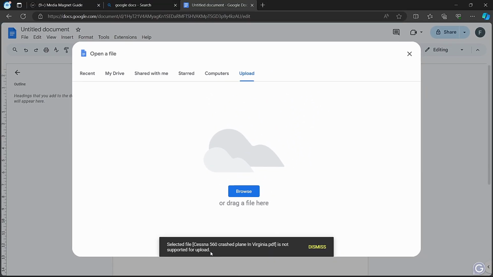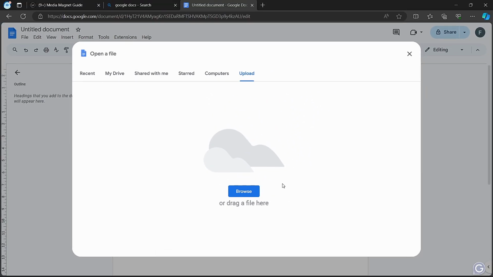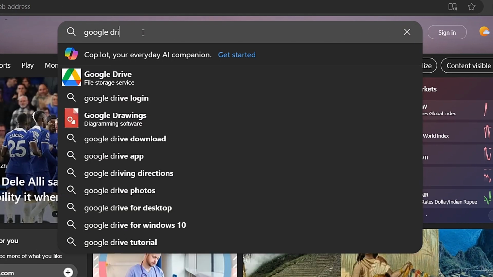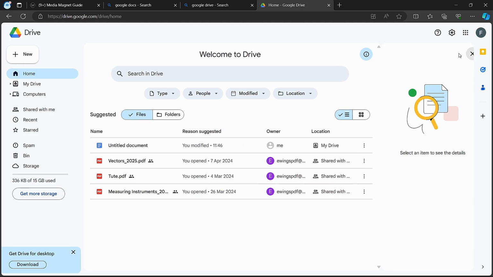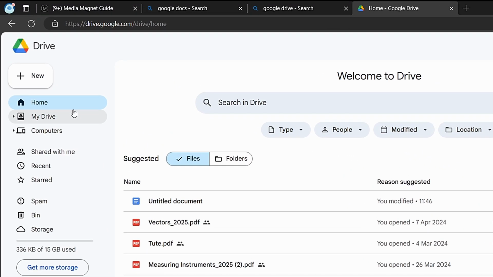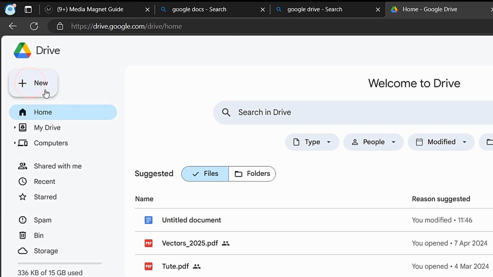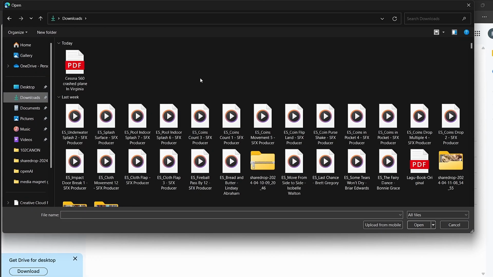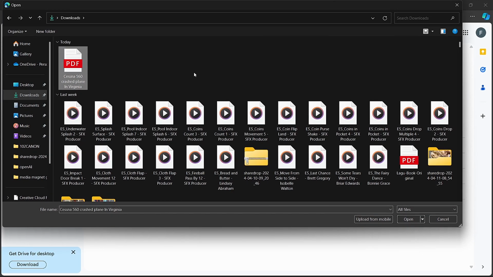Step 2. Using Google Drive. To work around this limitation, open a new tab in your web browser. In your new tab, search for Google Drive to access the official website. Click on the plus New button on the left side, then choose File Upload. Locate the PDF file you want to convert on your computer and select it by clicking Open.